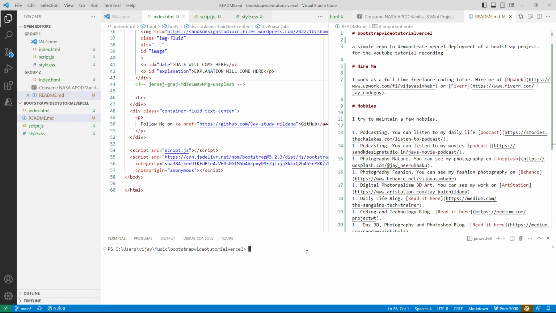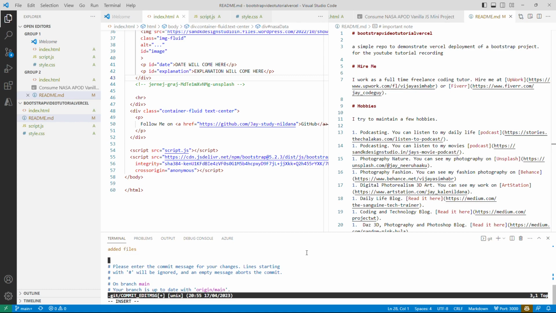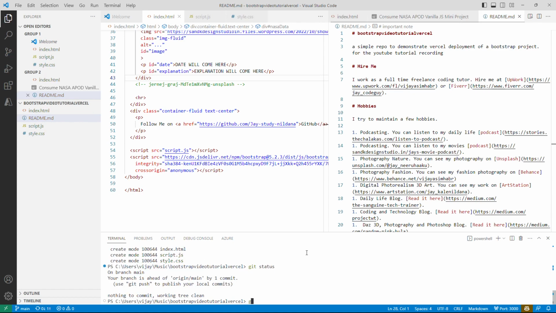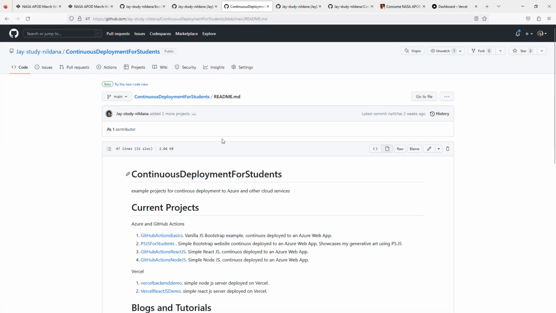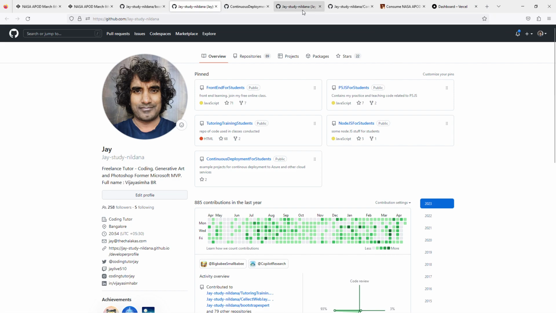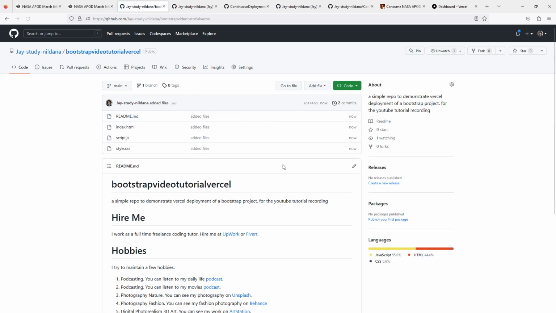Yeah, there we go. Okay, so I'm going to say git status, git add dot, git status again, git commit, added files, making a YouTube tutorial on how to use Bootstrap, vanilla JS deployment with Vercel. That's what this is all about. Okay, here we go, and git push. Now if I go here and look at this repository, where is that? Yeah, there we go. If I reload, there it is.